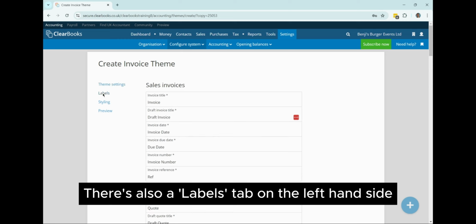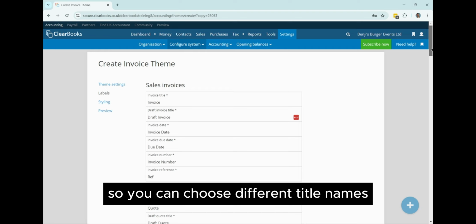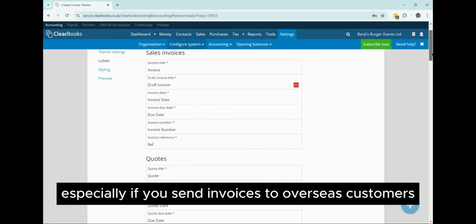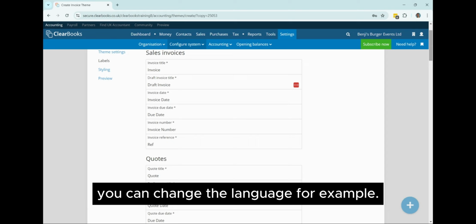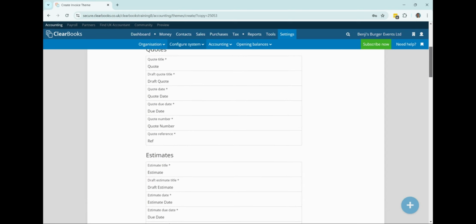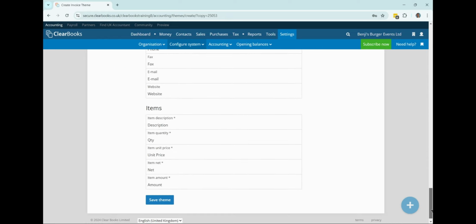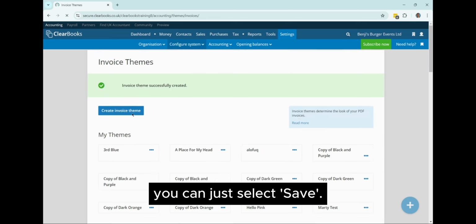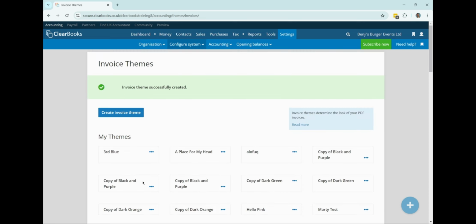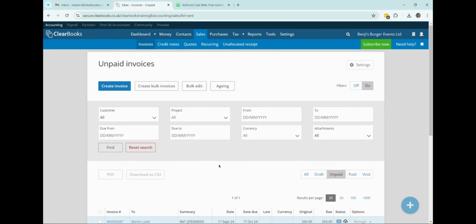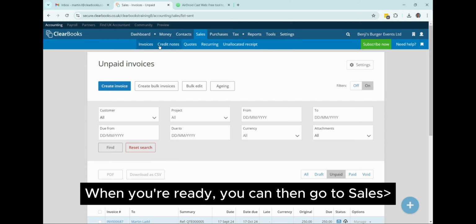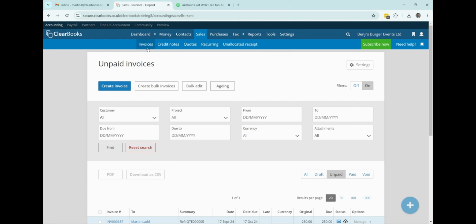There's also a labels tab on the left-hand side. So you can choose different title names instead of just invoice, especially if you send invoices to overseas customers, you can change the language, for example. And if you're happy with the invoice theme, you can just select save. When you're ready, you can then go to sales invoices and create an invoice.